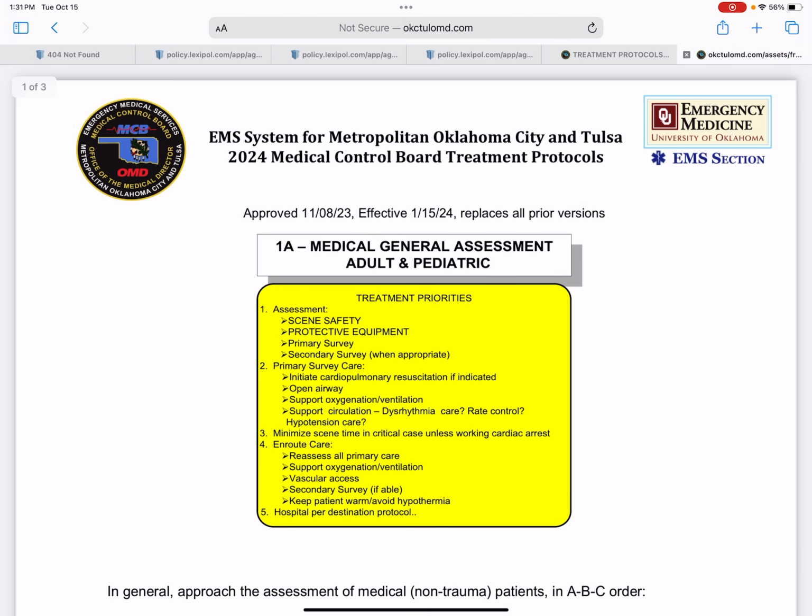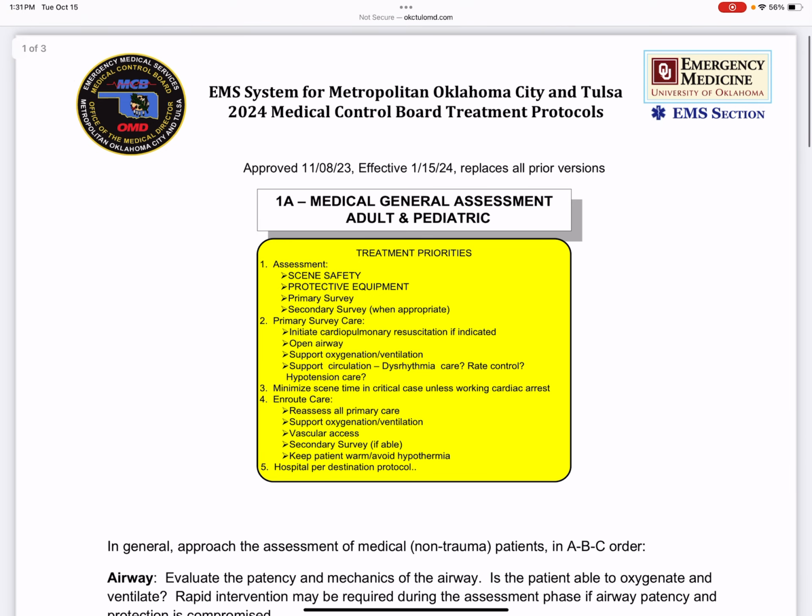So where you click on the medical general assessment, this is pretty topwater stuff, just general assessments for adults and pediatrics. So anytime you're looking through these protocols, there's a yellow box. These are your treatment priorities. These are very important to know, and you need to know the order of them and exactly what they're saying, and there'll be time amounts, stuff like that all in here. So make sure you pay attention to anything in a yellow box.